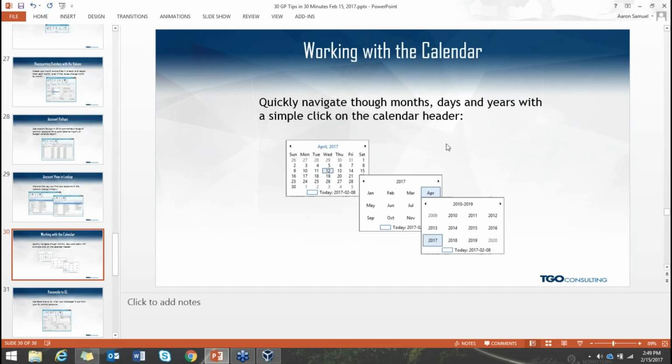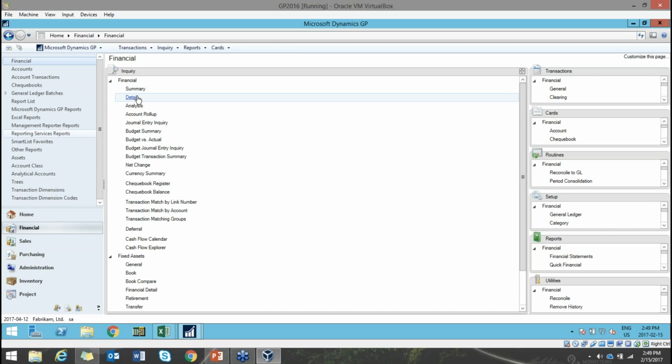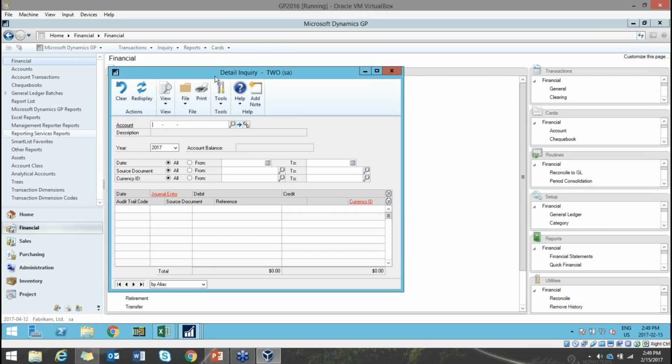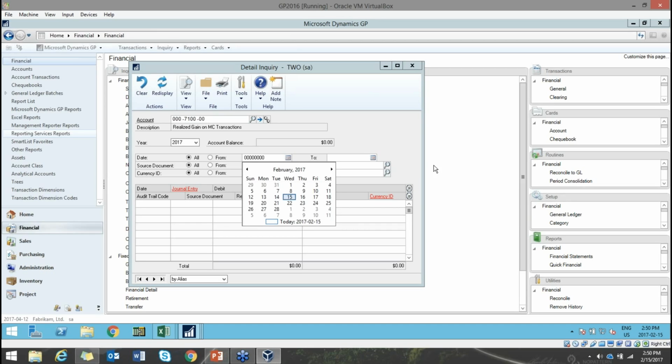How to quickly navigate your calendar. When we're taking a look at our calendars here, we might go into detail and take a look at one of our accounts, and we click on the calendar button. I've seen it quite often, it's actually kind of funny. People that are flipping through months and days and years will stay here and click back and forth time and time again.